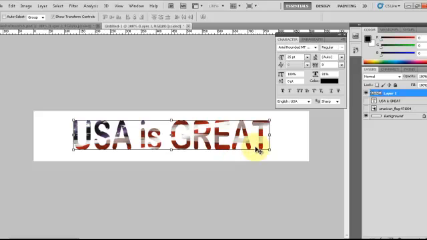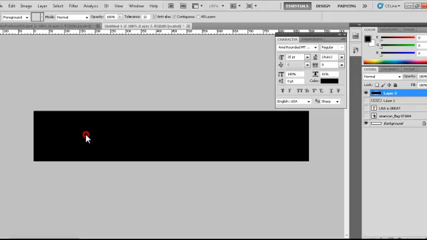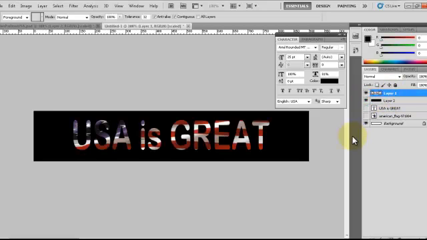You can see this, "USA is great," and just for purposes of being able to see it, I'm going to go ahead and create a new layer, and I want to just fill it with black, that way we can better see what we just created. And I need to move that above it. "USA is great." It's pretty easy.